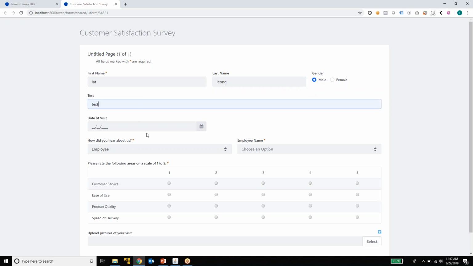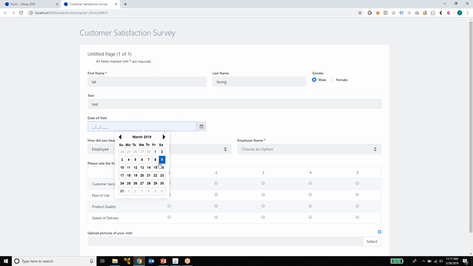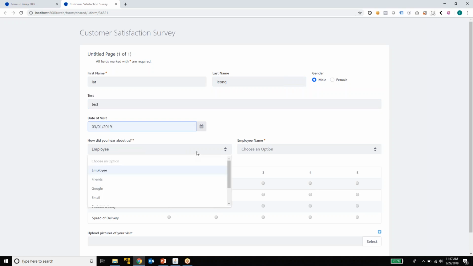There's like a test field here. Should really have removed that. So date of visit, I'll just put March 1st.